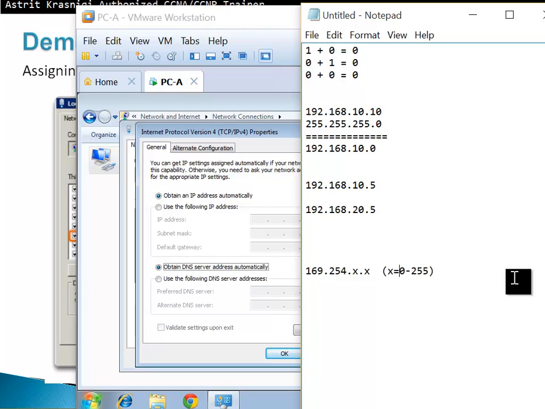Right. Now, it will set that to that. So, for example, 169.254.100.200, something like that. It will pick a random number. First, before it actually assigns it, it's going to ping that IP address, just in case somebody else has it. The reason is so it will still be able to communicate locally with network devices in case the DHCP server is not available.